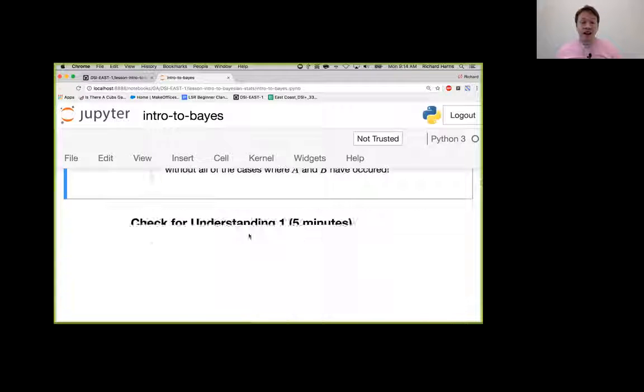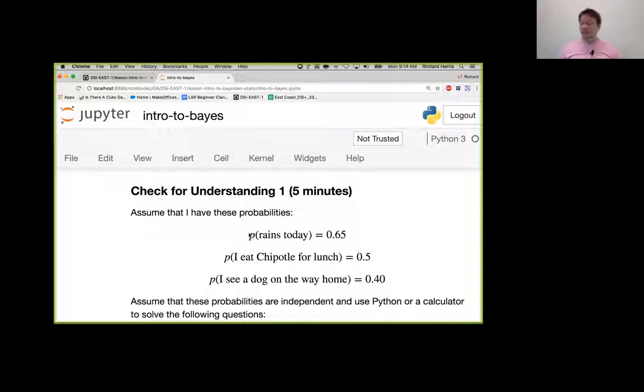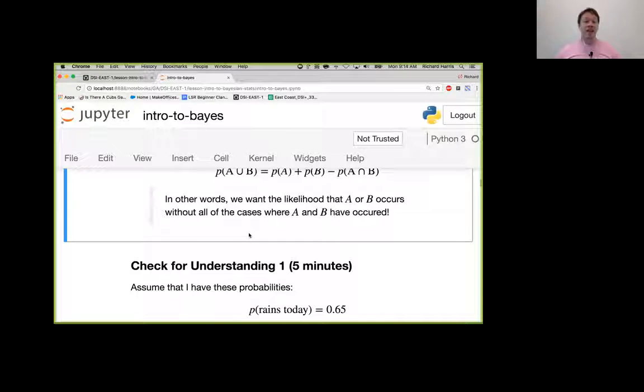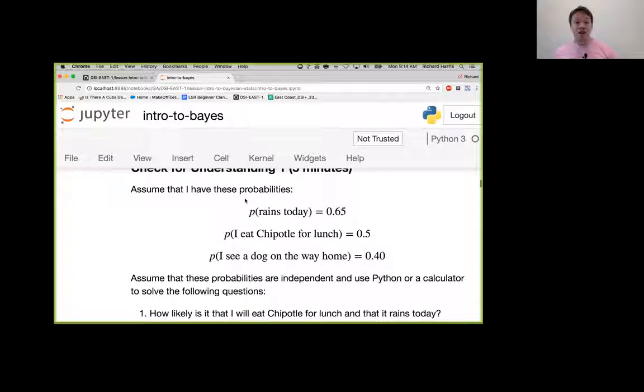So great. A couple of checks for understanding. Ben in Boston is asking, it's an exclusive XOR? Yes, right? We want to exclude any case where both cases are negative and both cases are positive.